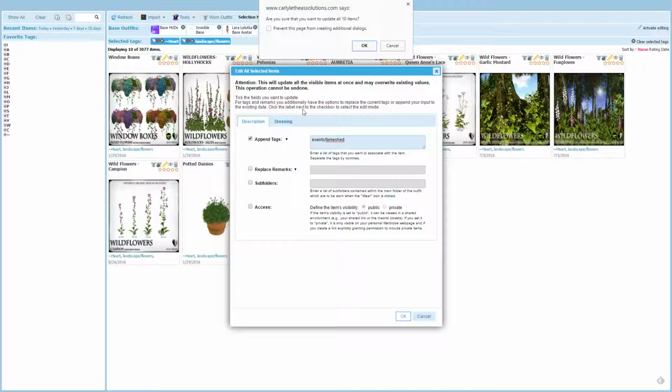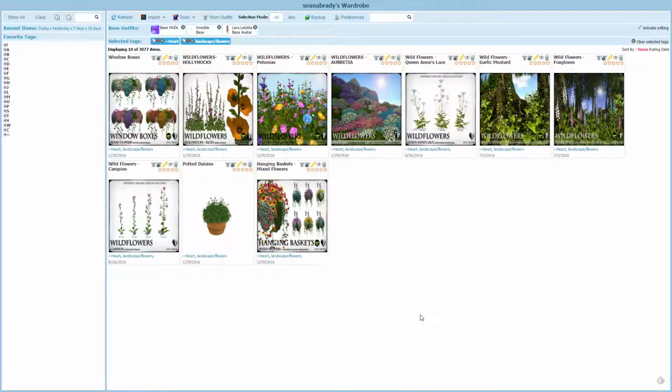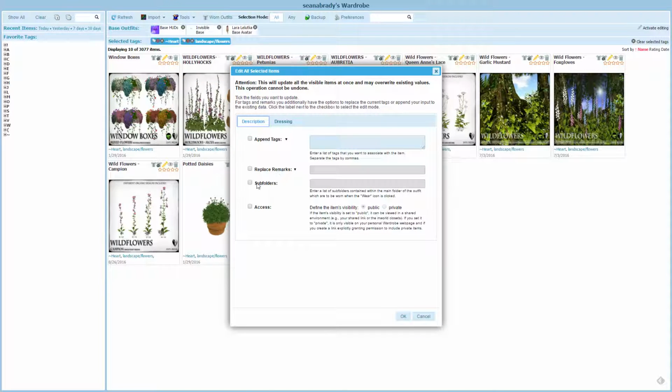Okay, choose OK. And now it comes up and says, are you sure you want to update all 10 items? So if I click on OK, it's going to add this tag, events famished, to all of these items. I'm going to go ahead and cancel that because I really actually don't want to do it. But you can see there that you can very easily and very quickly go in and change tags on things. And you can do other things there as well in this multi-edit tool. So I can do remarks and subfolders and the access level, etc.